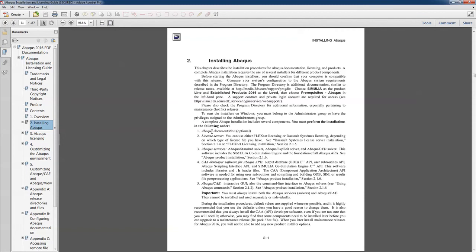Now, the license server is something that I take care of, and the university takes care of for the teaching edition. You do not need to do anything to install the license server. You will not need to do that, but you will need to install the ABAQUS documentation, and it says you must perform these installations in the following order. Okay, ABAQUS documentation, then the license server, which you won't do, then ABAQUS services. Okay, so read through that.